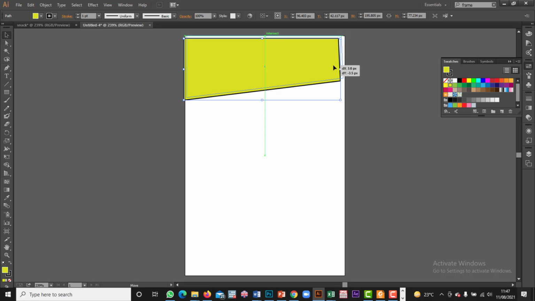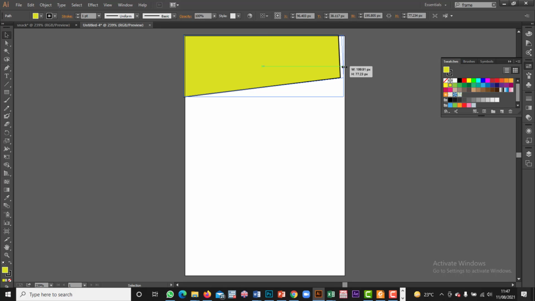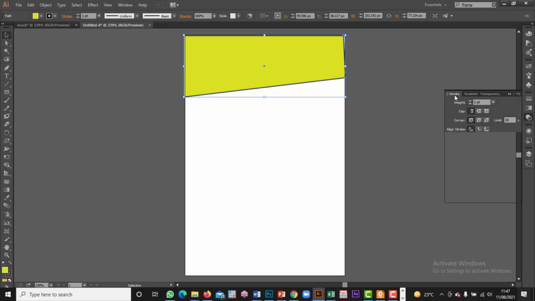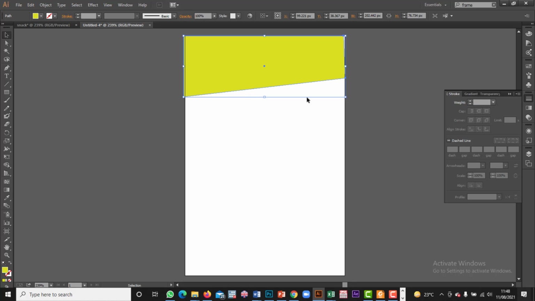So let's go. Let me remove the lining there. Let me remove the stroke. The stroke should be 0. Like that. Okay, so that is it. So now this is the case. Now let's go and bring another shape.